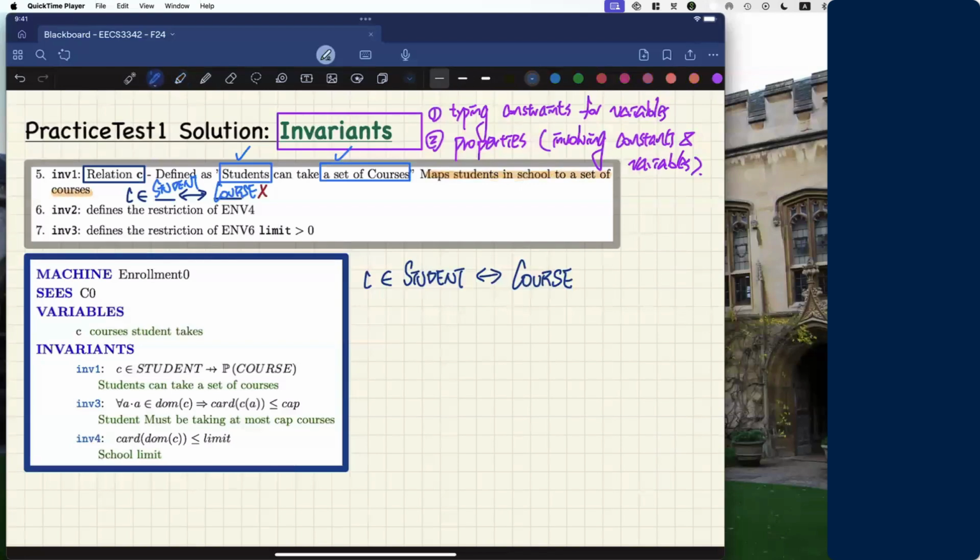So maps over here is really important. Whenever you see maps, it should be either a relation or a function. So here we are saying that each student should be mapped to a set of courses. This is what's said in the question itself.